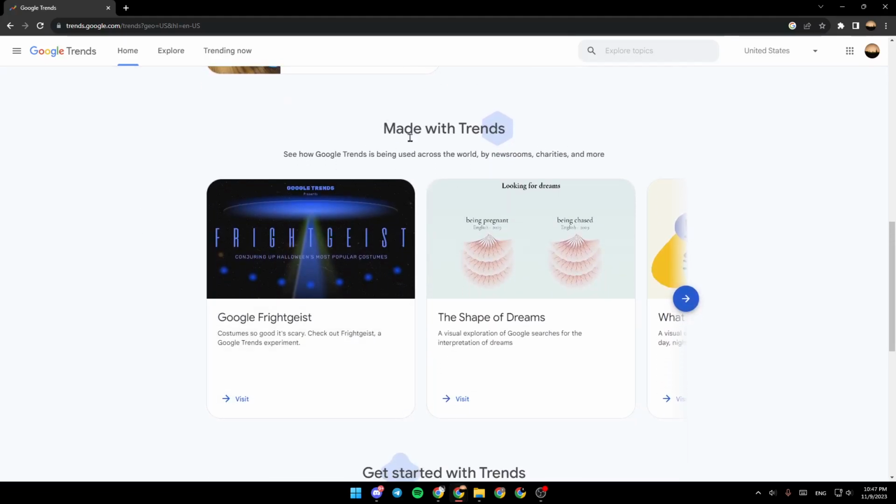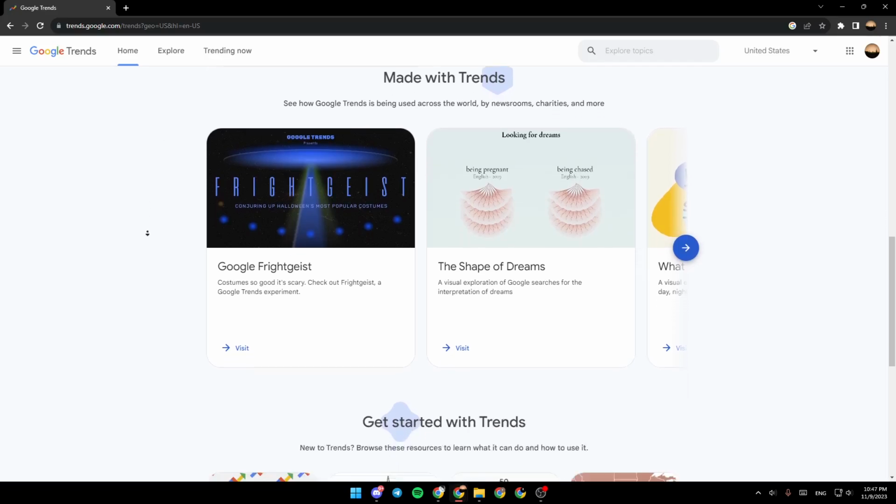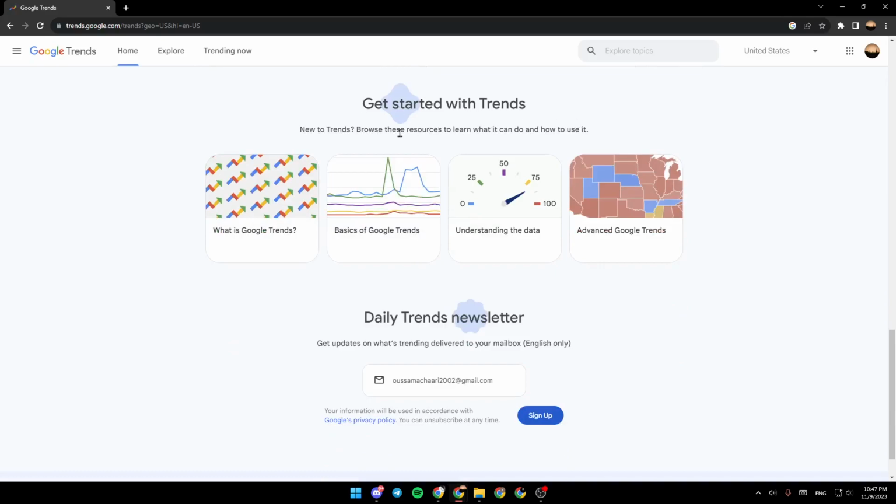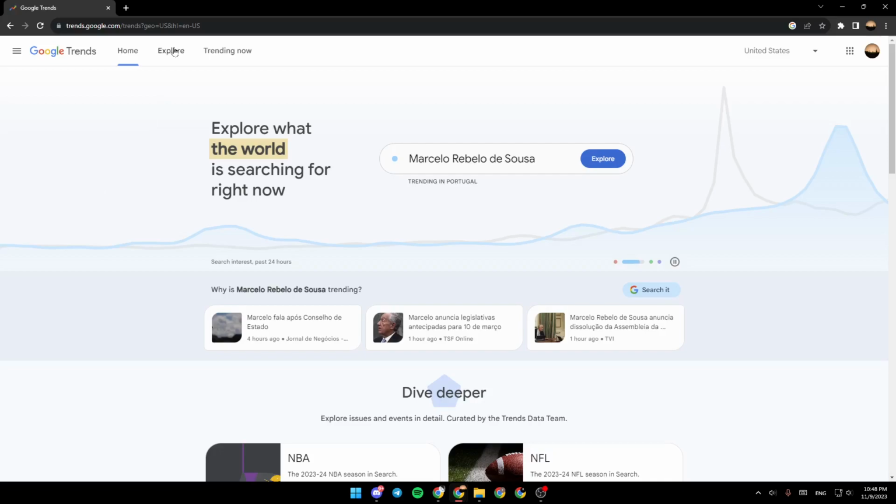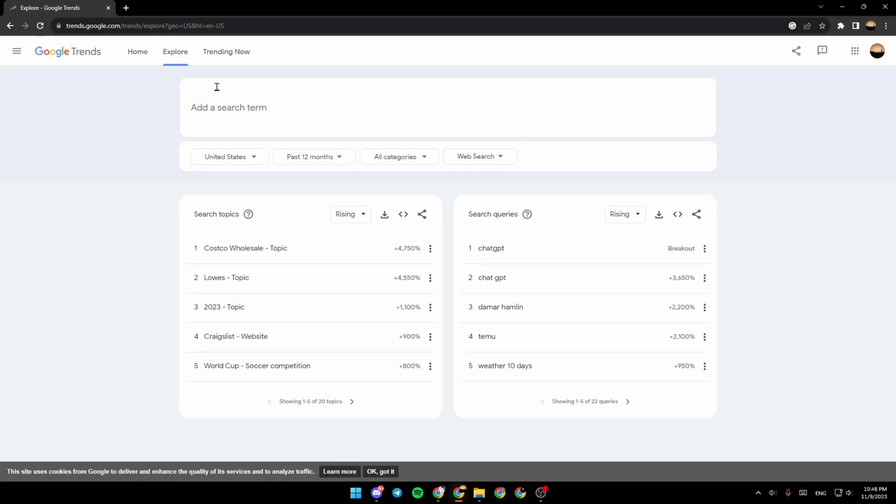Right here, you're gonna find Made with Trends. See how Google Trends is being used across the world by newsrooms, charities, and more. Right here, you're gonna find Get Started with Trends. Browse these resources to learn what it can do and how to use it. So right here, you're gonna find what is Google Trends, basics of Google Trends, understanding the data, and right here, advanced Google Trends.